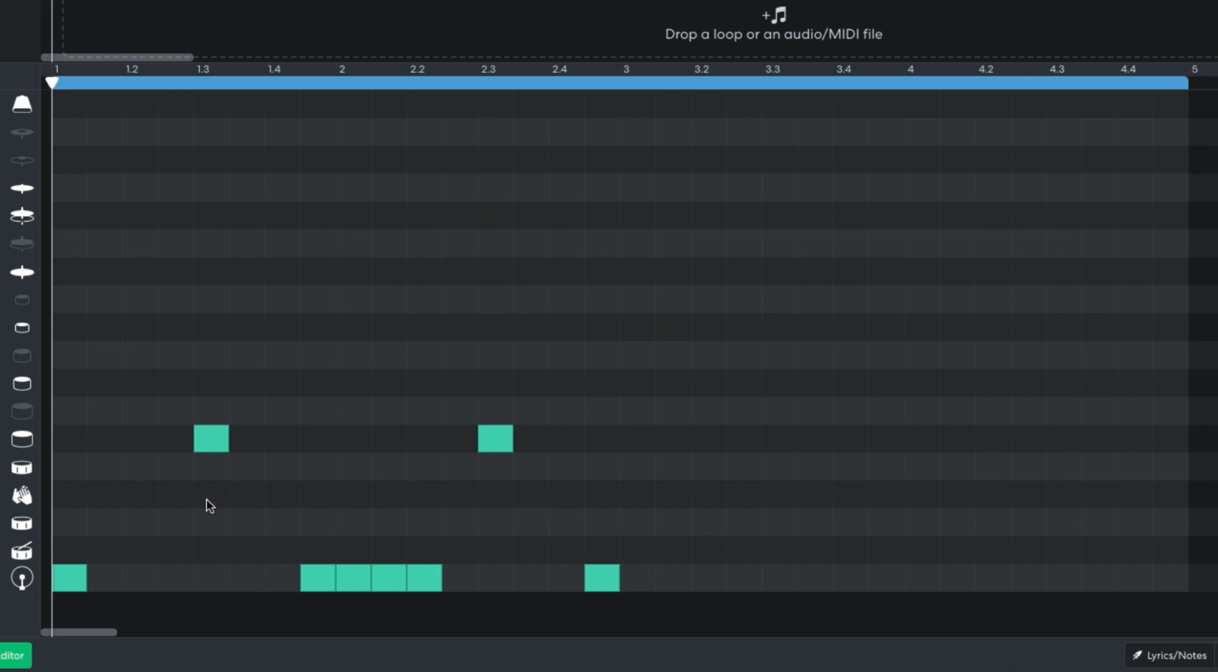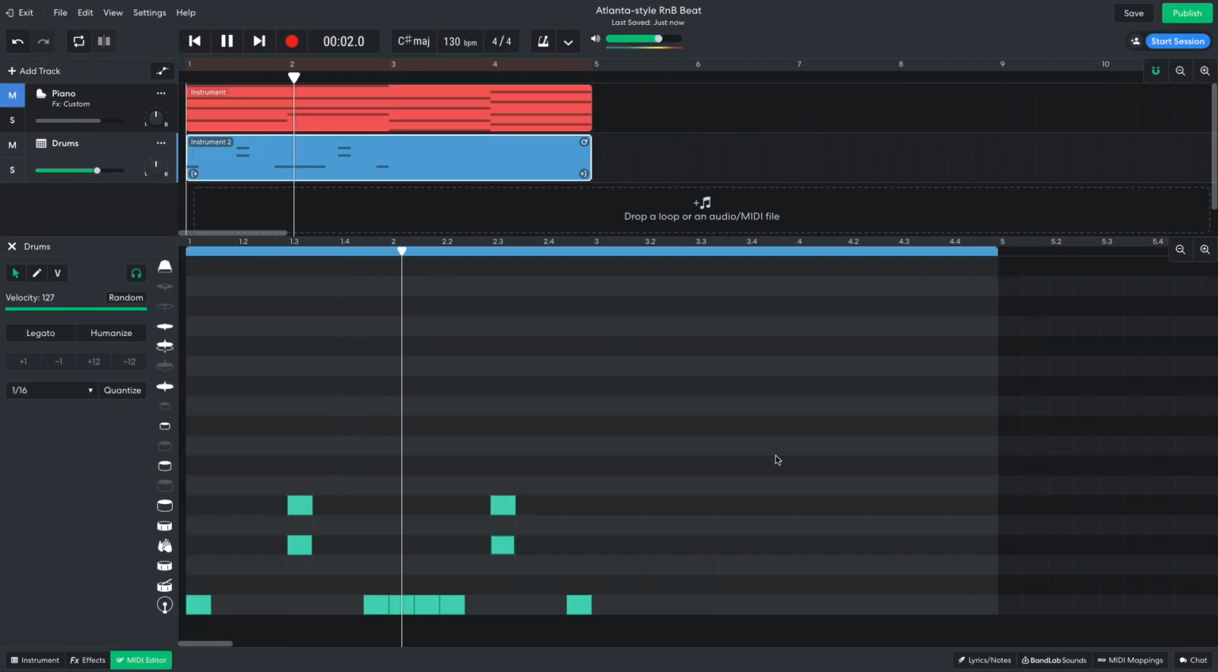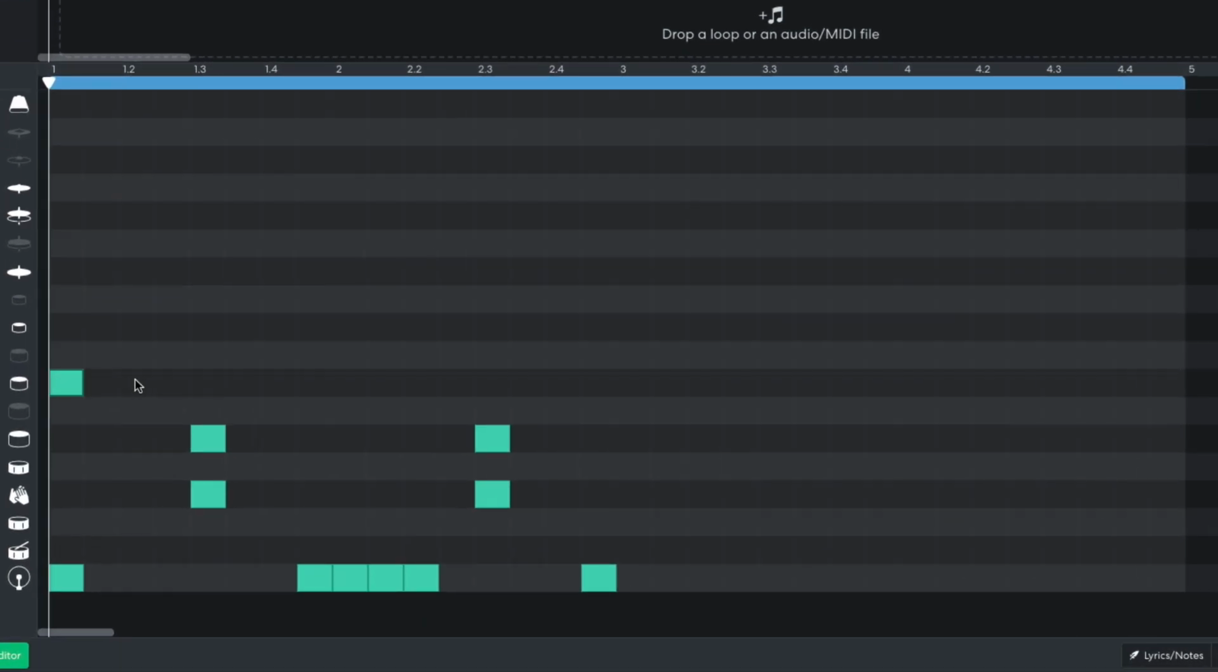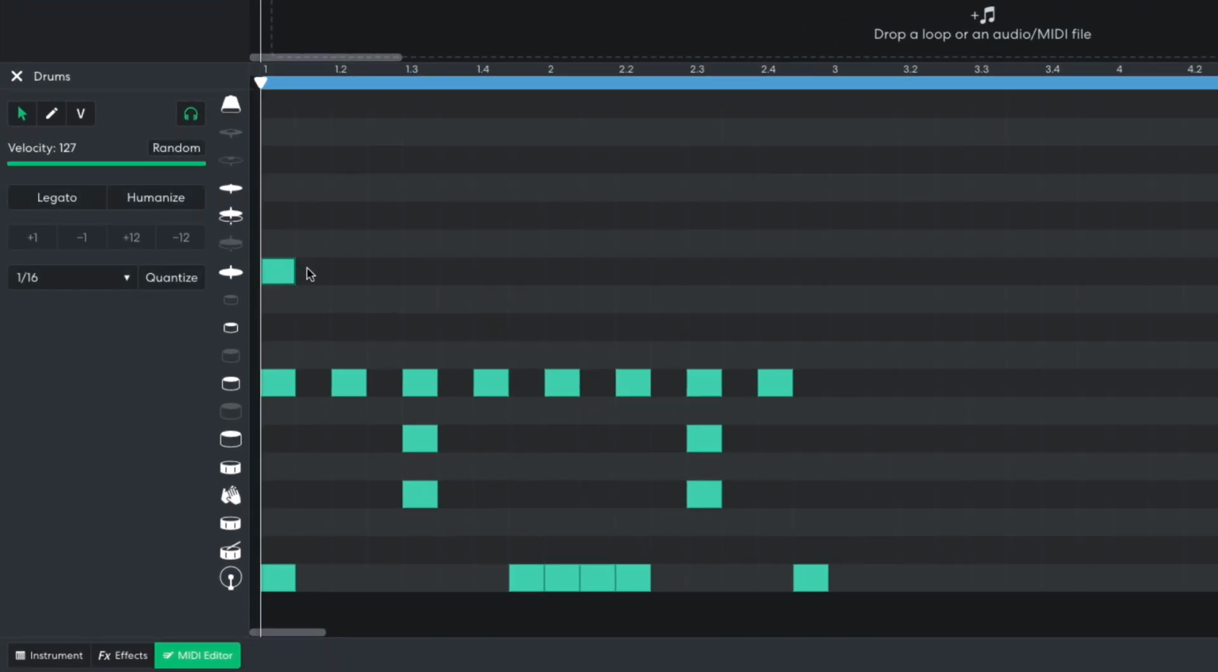To give the snare more impact, I layer it with a clap. Then I add shakers on quarter notes. I also add closed hats on eighth notes, turning the velocity of the second one down to 91 to give it a natural feel. I then duplicate the closed hats out for the rest of the two bars.